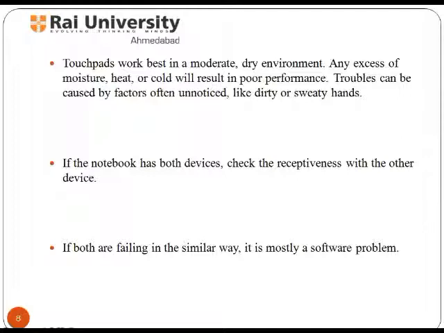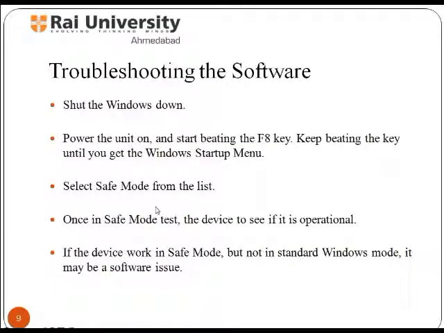After taking care of such noticeable aspects, if your touchpad is still not working properly, then there might be a software problem. Now we will learn how to troubleshoot a software issue by following some steps. Firstly, shut Windows down and power the unit on. Then start tapping the F8 key. Keep tapping the F8 key until you get the Windows startup menu. After that, select safe mode from the list. Once in safe mode, test the device to see if it is operational. If the device works in safe mode but not in the standard Windows mode, it may be a software issue.